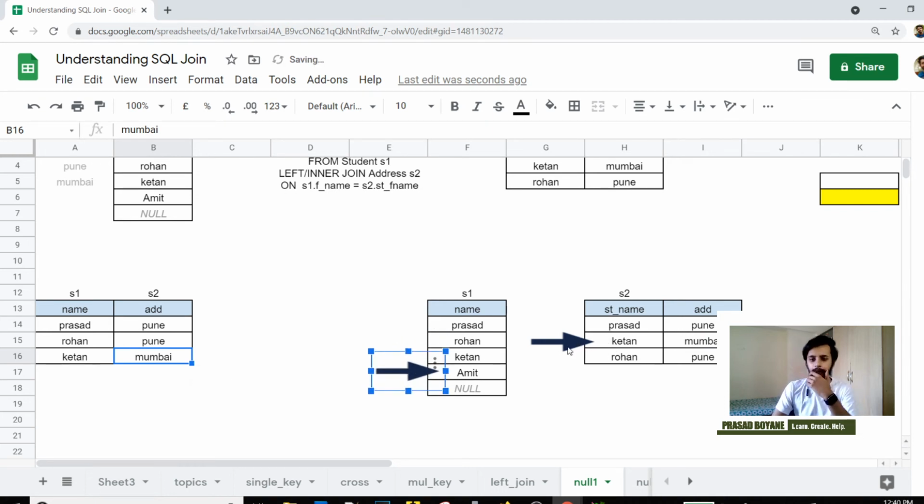Amit. Okay, iterate to reset this row. Now Amit is not matching with any of the three. Okay, but we are doing an inner join. That's why this record will get eliminated. We are doing the inner join first, so this record will get eliminated.